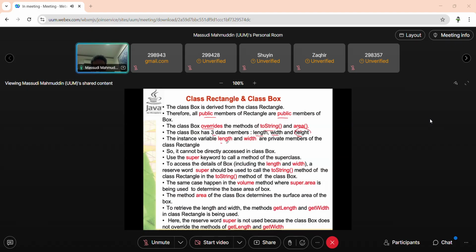Instead, length and width are private members of a class rectangle, so it cannot be directly accessed by the box. Meaning kita tak boleh access directly. So we gunakan kata super. We have to use the super keyword over there to access length and width. Use super, as I mentioned, termasuklah kita punya all the methods.